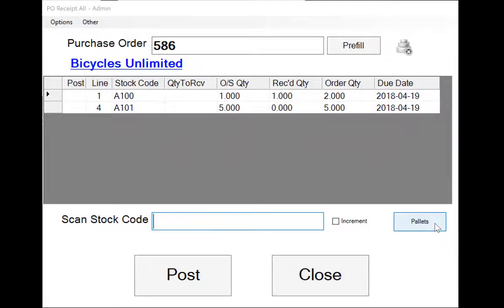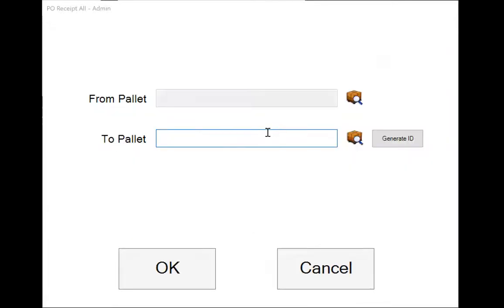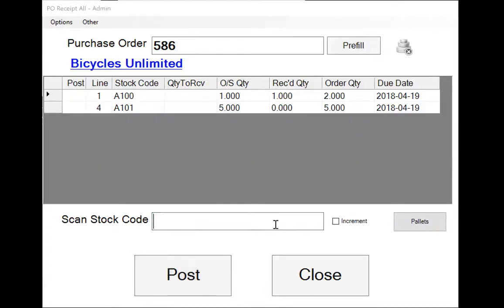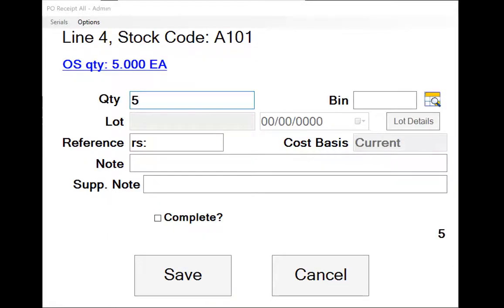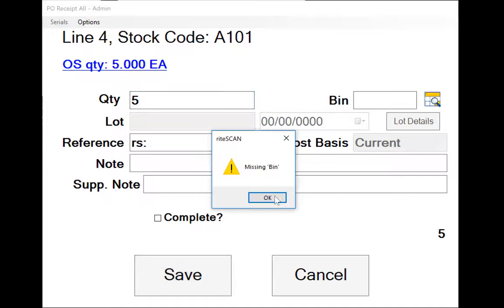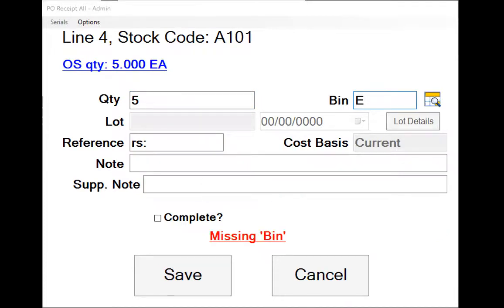So if you're not familiar with pallet tracking, I'm going to select a pallet and I'm going to generate a new ID. I want a new pallet here. So we're going to generate that new ID, select OK. And now we're going to begin receiving to that pallet as well. So we're going to receive my A101 and a quantity of 5. Oops, I got to put in your bin location as well.